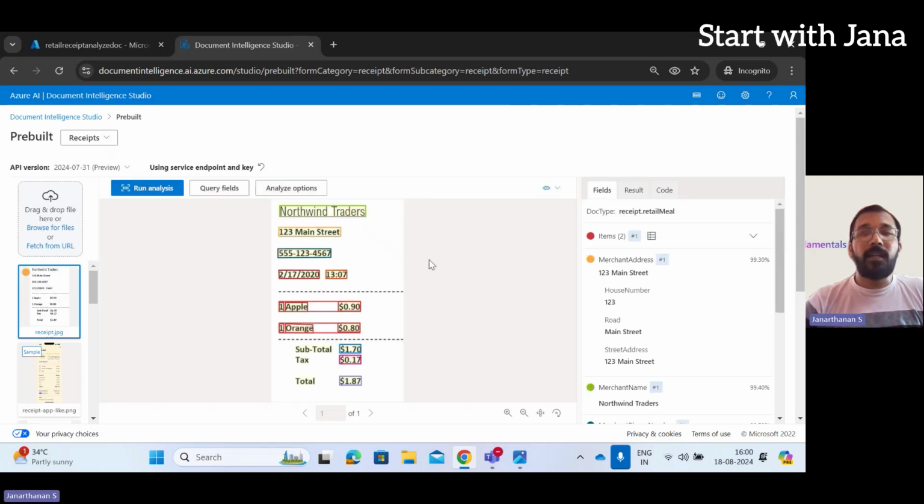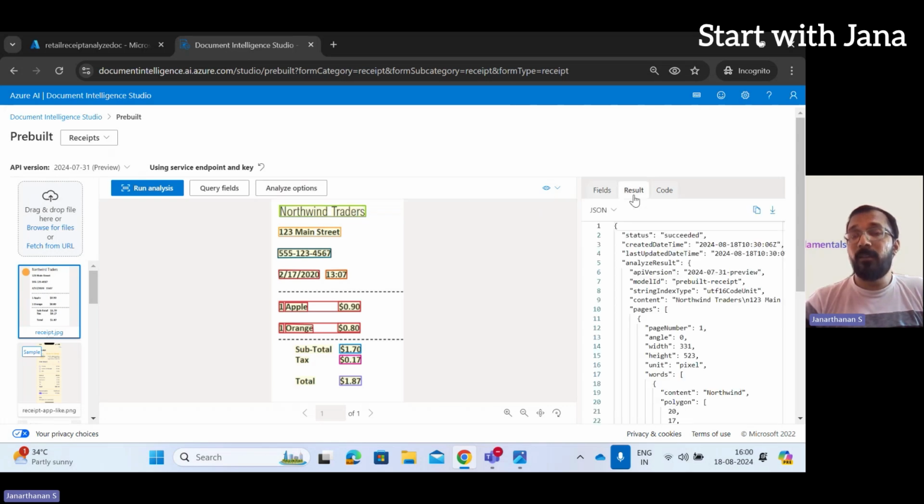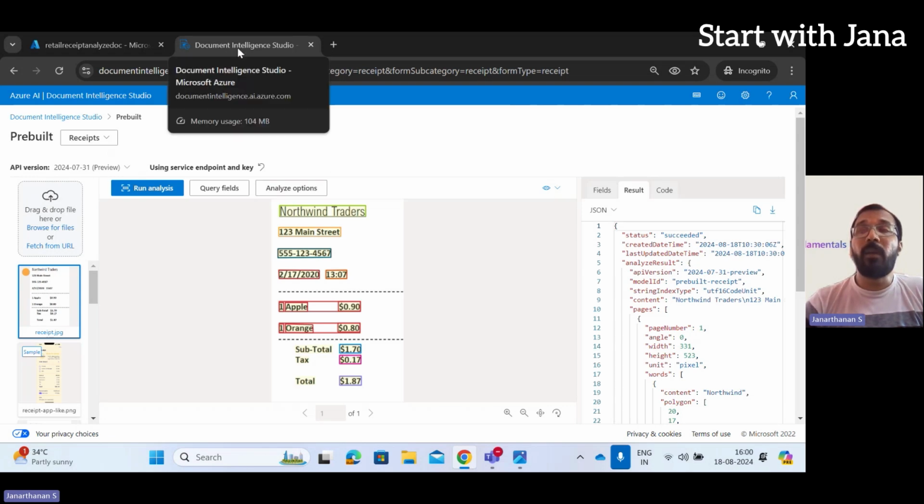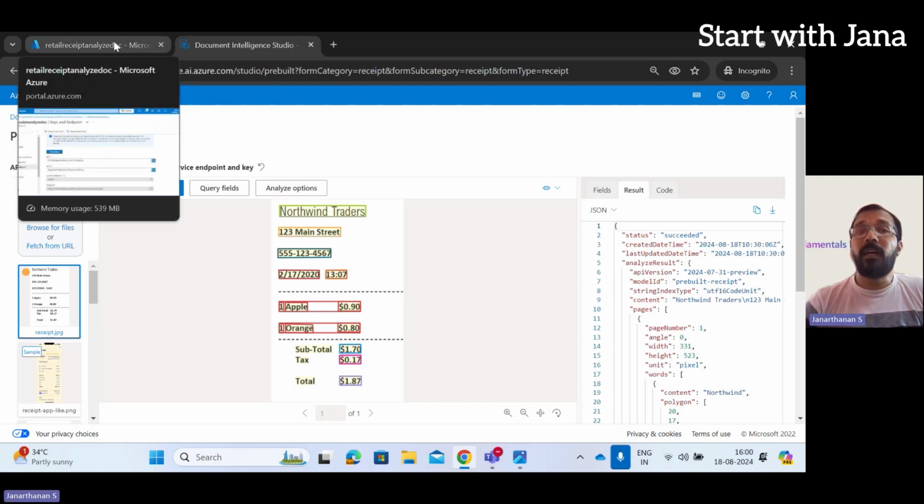Now the document started analyzing. You can see the details we'll be able to extract. We'll be able to extract the merchant name, merchant address, phone number, the time of transaction, the date of transaction, the line items, along with the subtotal amount, the tax amount, and the total price amount. All these details will be stored under the result section as a JSON file. You can download this particular JSON file for further purposes as well. Now we have successfully analyzed a receipt from the Document Intelligence Studio application. Let's move on to the third task.